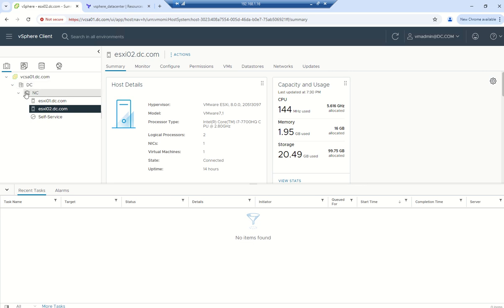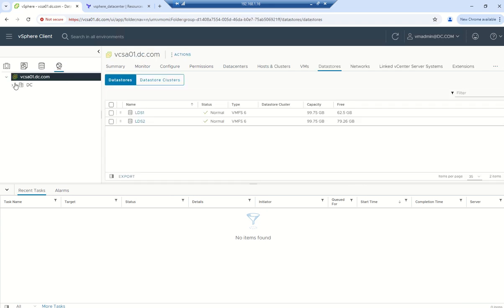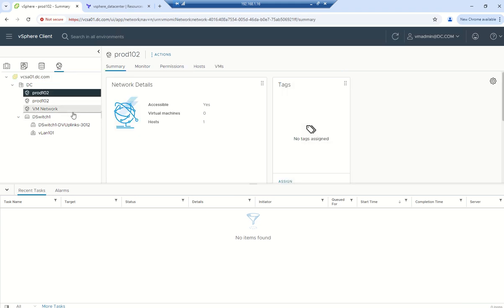Before you write the code, you should have handy the data center name, like DC, and the cluster name is NC. It's not mandatory, but you can have the ESXi details also. You should also have the data store name; I'm using LDS1 for deployment. You need to keep all this handy, as well as the network. When you look at the network, I have prod 102 on both, and we have a DV switch configured. For now we'll be using this prod 102 VLAN for our environment.